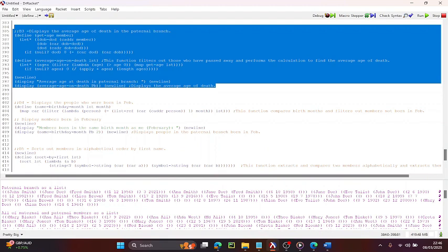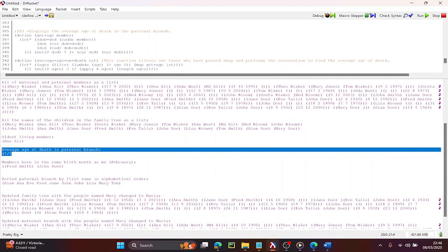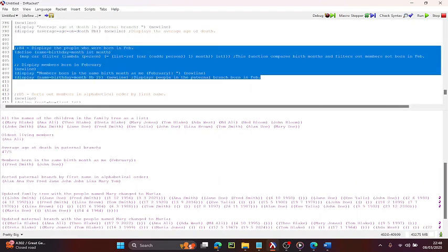To find the average age at death for the paternal branch, I reused getAge. The function average age on death works as follows. First, it applies map to get a list of ages, then it uses filter to remove people who are still alive. Finally, it calculates the average by summing up the ages and dividing by the count. If no one has passed away, the function returns 0. Here is the output for feature B3.